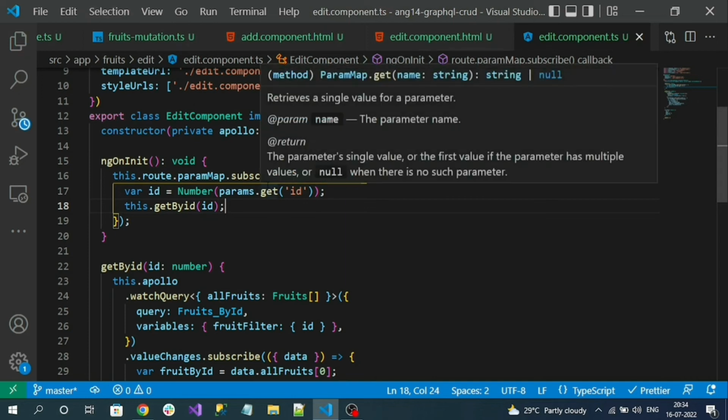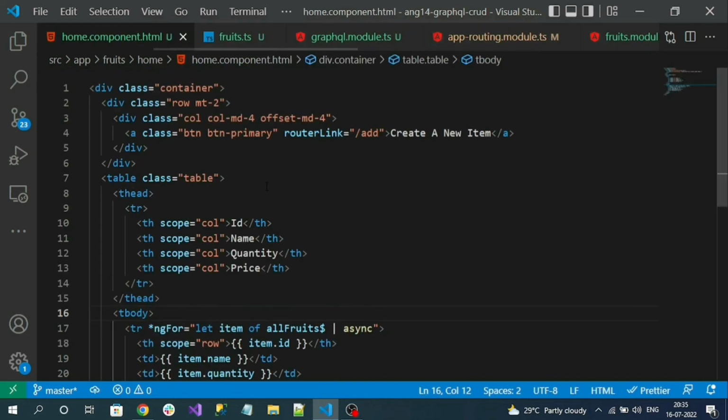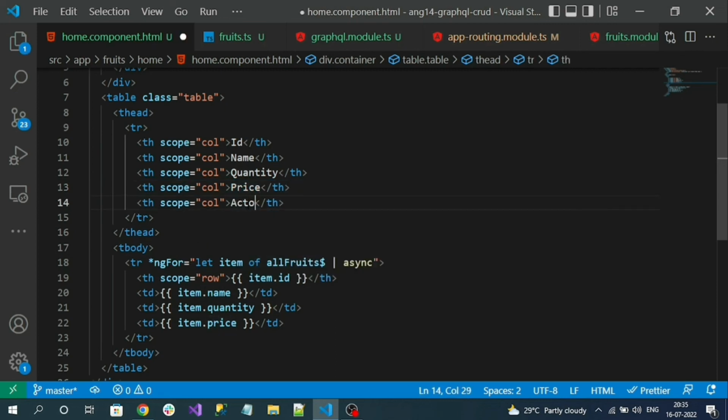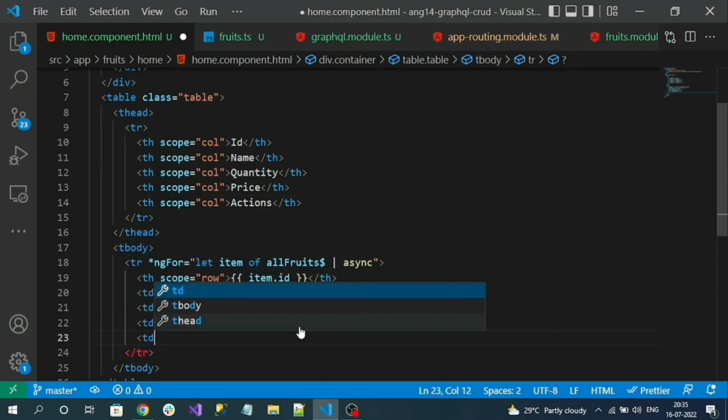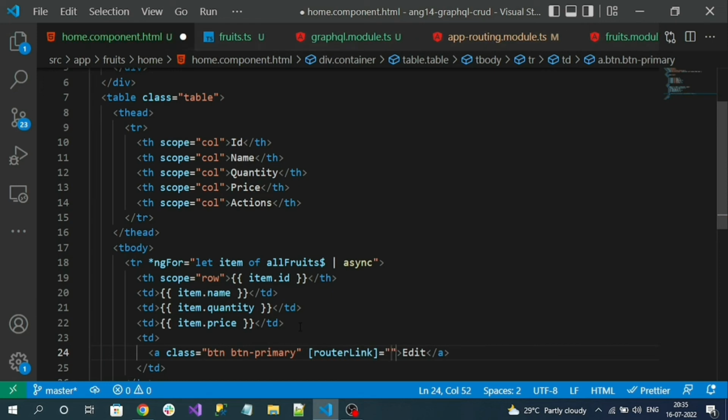Let's test it whether it is coming or not. Okay, to test it we should have an edit button, right? So go to home component.ts HTML. Okay, here add one more th like actions and a new td and an anchor tag edit. Okay, and I will show like a button and router link, dynamic router link, right? ID value should be dynamic. So what I will do, first parameter will be the first part of the param edit and second will be our ID. So item dot ID. Okay, that's going to create the dynamic route, edit route.